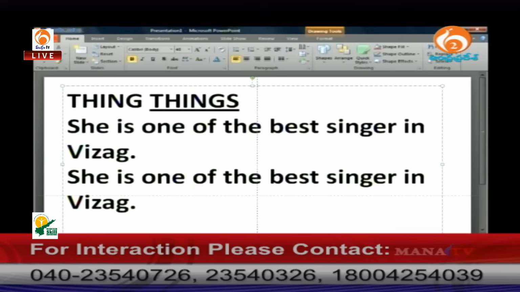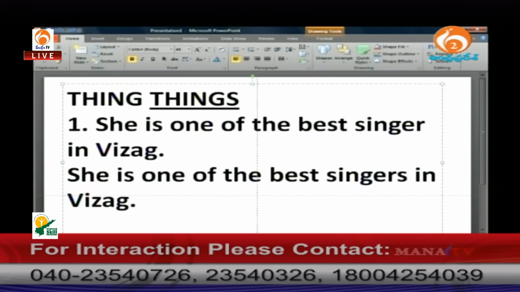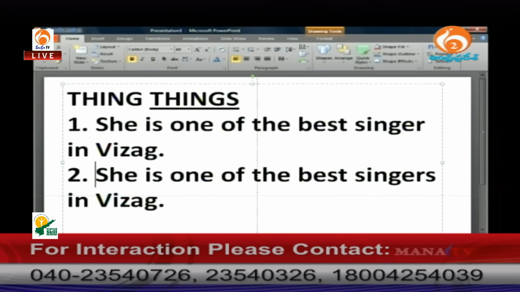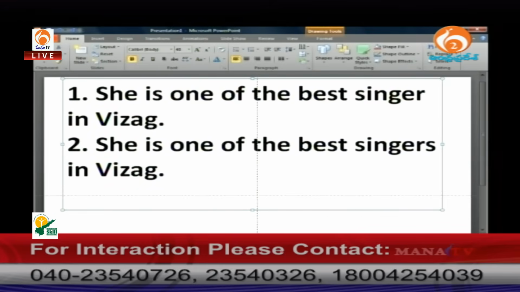She is one of the best singer in Vizag, or she is one of the best singers in Vizag. Which one is the correct answer? I have two sentences here. Sentence number 1, she is one of the best singer in Vizag. Statement number 2, she is one of the best singers in Vizag. Which one is the correct sentence? Can somebody answer? Looks like nobody is interested to call today. Do we have a call? No call.